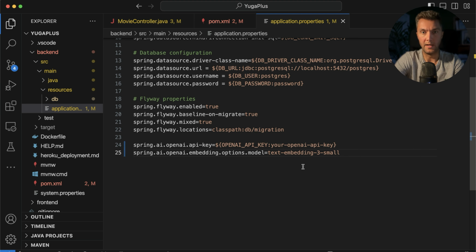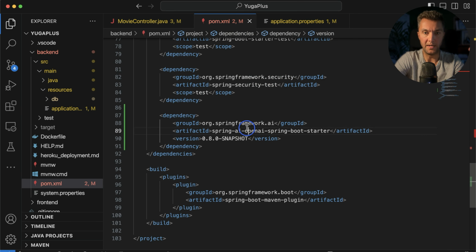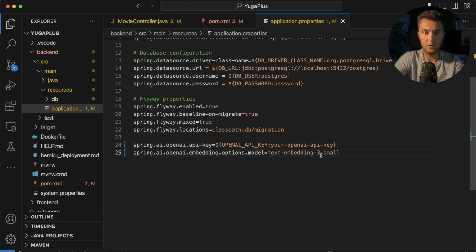We updated our pom.xml file, we have added the Spring AI dependency, and also we defined these two important parameters: your OpenAI API key, you need to create one if you don't have one, and the name of our embedding model. Now we will create an embeddings generator that will be reading movie overviews from the database, and then it will be generating embeddings for those movie descriptions, storing them back into Postgres.